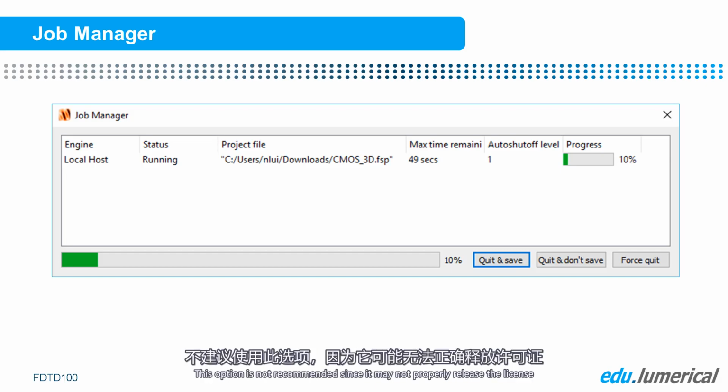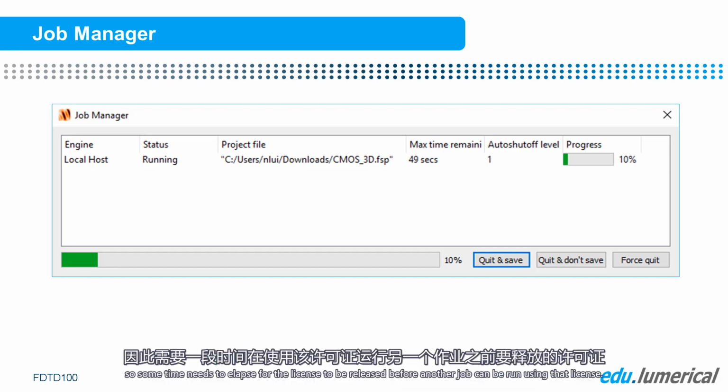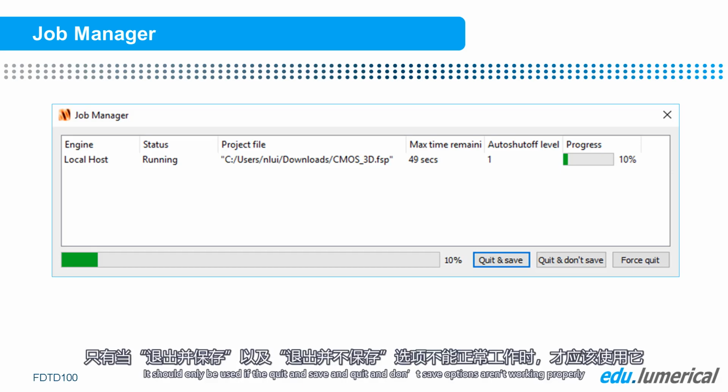This option is not recommended since it may not properly release the license, so some time needs to elapse for the license to be released before another job can be run using that license. It should only be used if the quit and save and quit and don't save options aren't working properly.